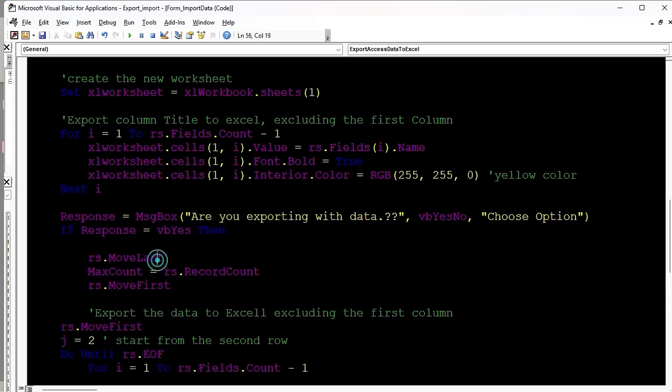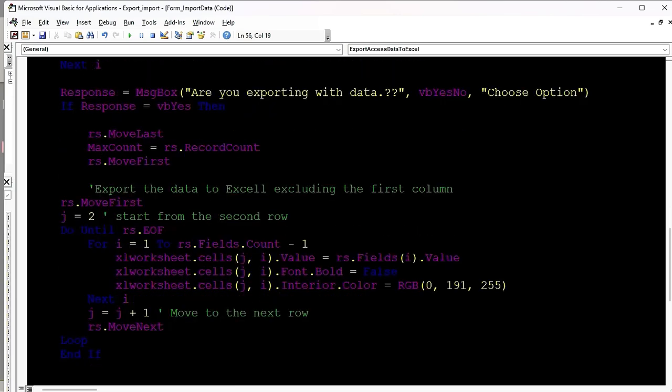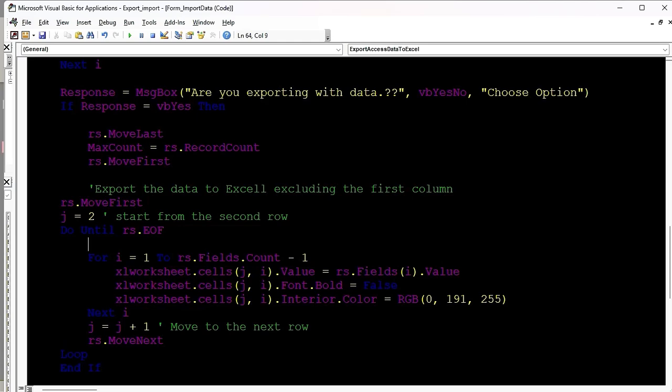So after this, we are going to plot the counter, so you can count the records that are going to be exported. So exporting the data, we started from the second row. Before the end of this file, we must count first. Here we must put counter equals to counter plus 1, so it will be adding.